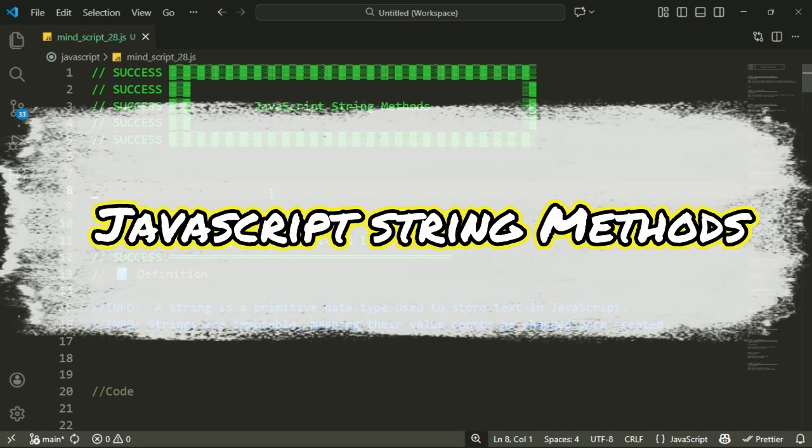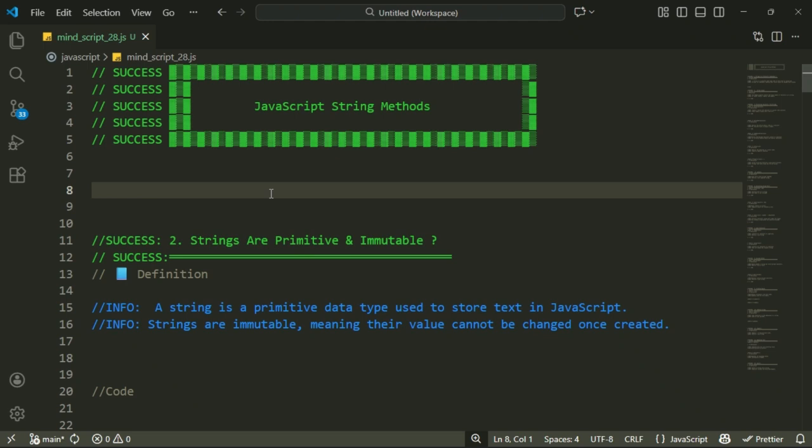In this lecture, we are going to learn JavaScript string methods. I will explain what each method is, why we use it, how it works, and what output it produces. We will go slowly so even a beginner can understand easily.